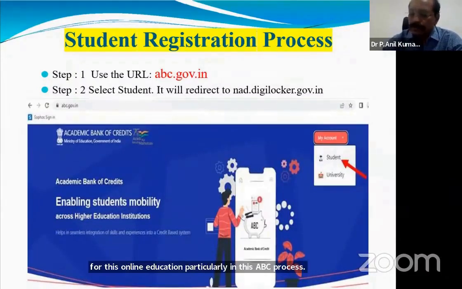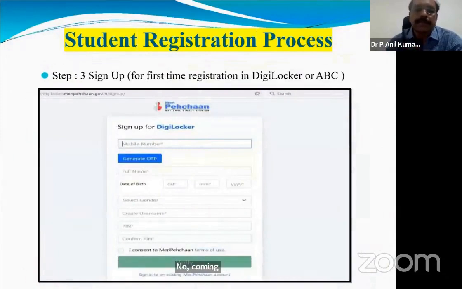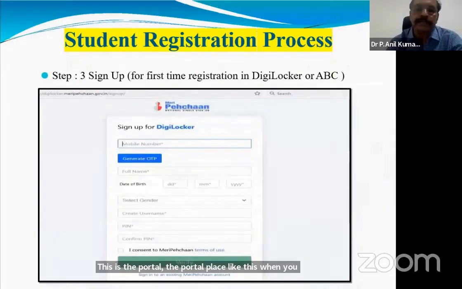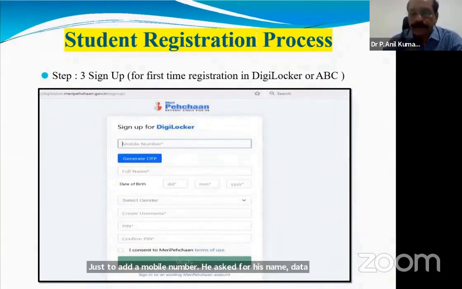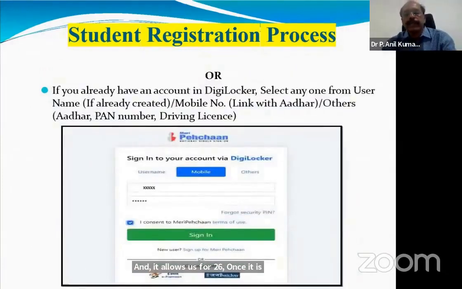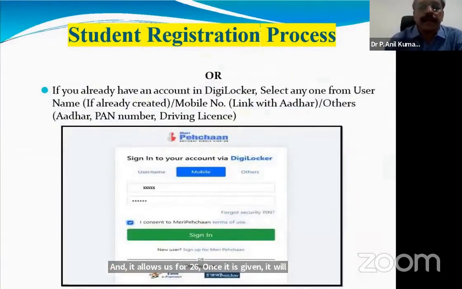Now coming to the portal. The portal appears like this when you are going for registration. You can create an account with a unique mobile number, the student's mobile number. It asks for his name, date of birth, gender, even Aadhaar card, and it also asks for a 6-digit PIN. Once it is given, it will verify and send to your mail. Once you click the mail, the ID will be created under this DigiLocker system.